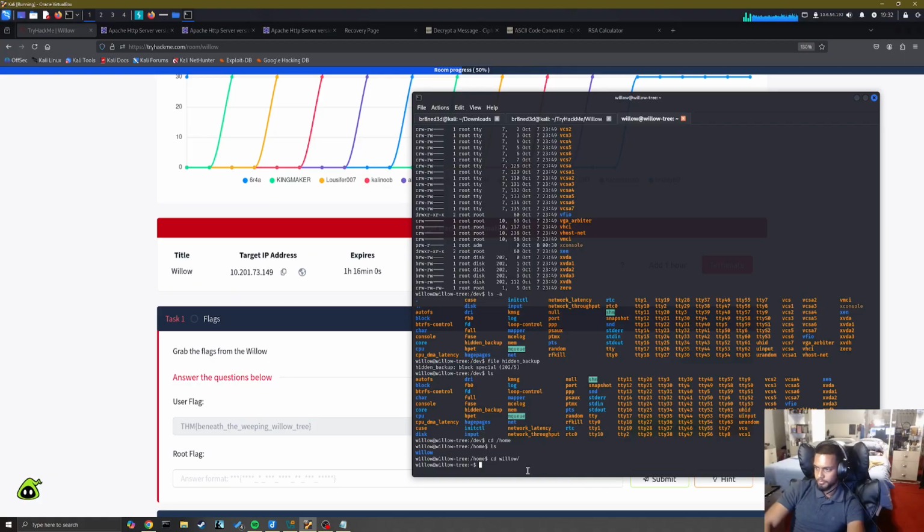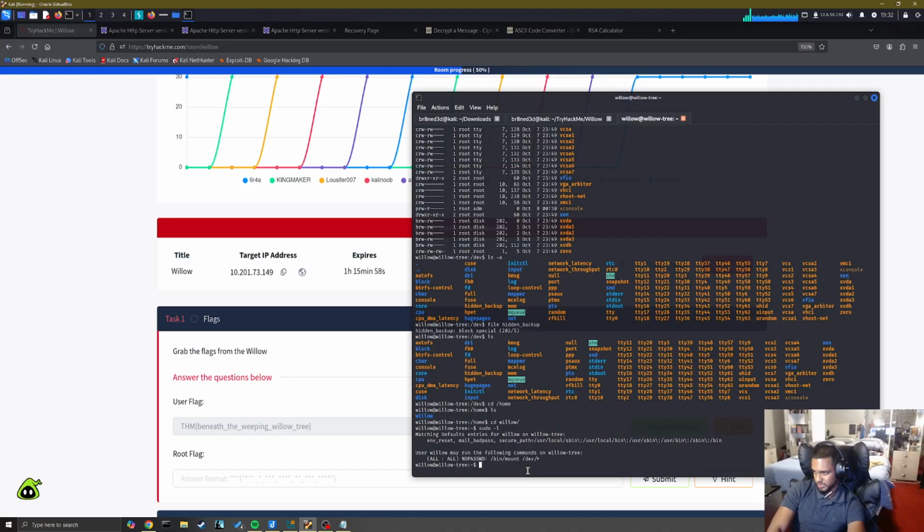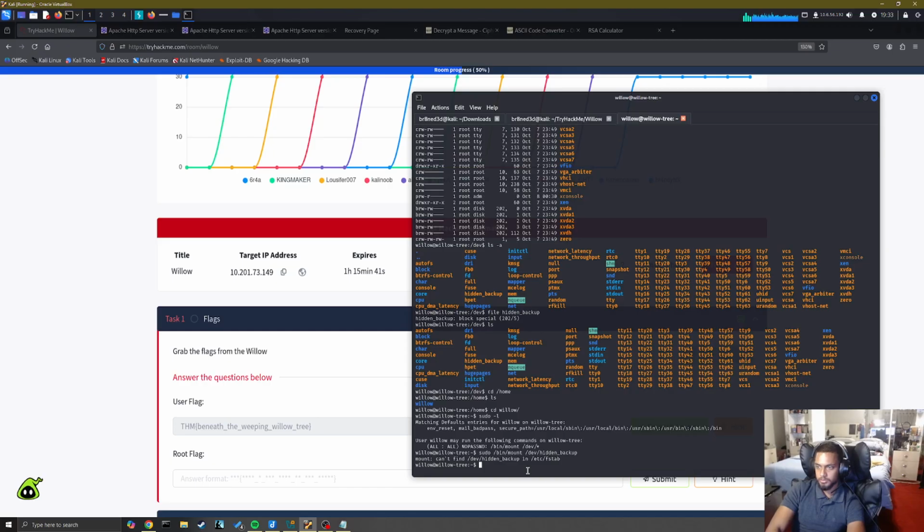So we gotta call sudo -l. So /bin/mount, sudo /bin/mount. Oh, and I could just mount anything here. So dev hidden backup, right? And /etc/fstab. Did I type that right? Dev.